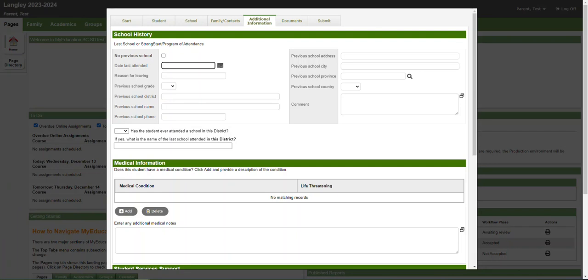Next is the Additional Information tab. The top section is School History, which may not apply to kindergarten students. For those, choose No Previous School. Other elementary students who have attended in BC or Yukon need to fill in their previous school.